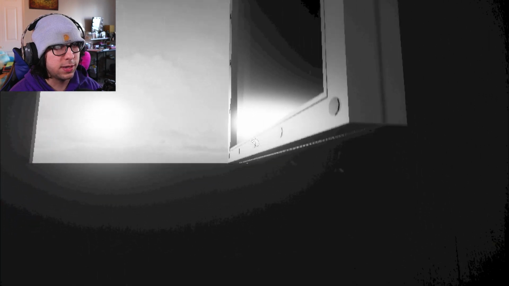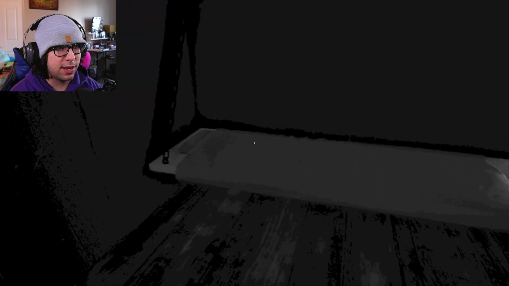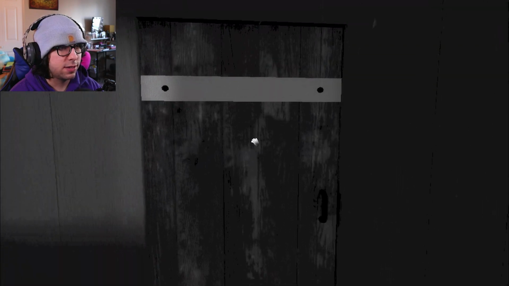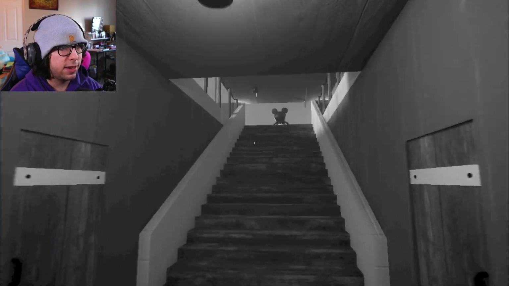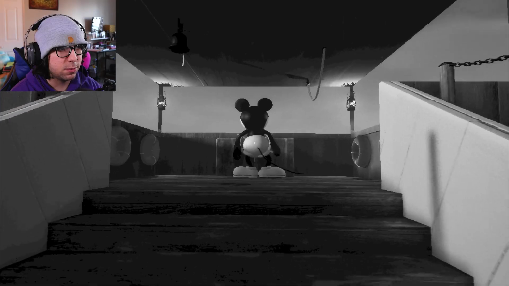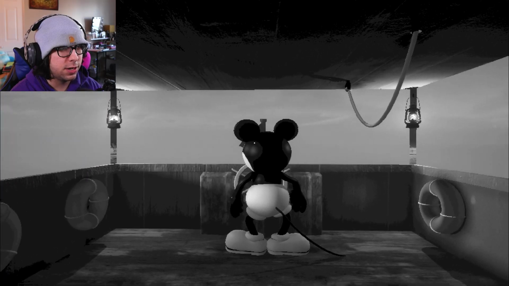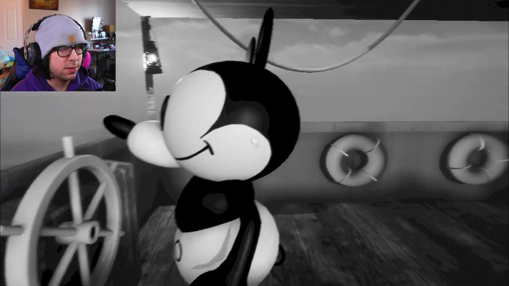Oh. Oh, it's the window. Okay. Oh, so they're really going all out on the black and white feel of it. Oh. Hey, there he is. What is up, Captain Willie? Didn't you have a hat? Doesn't Steamboat Willie have a hat? Hello?